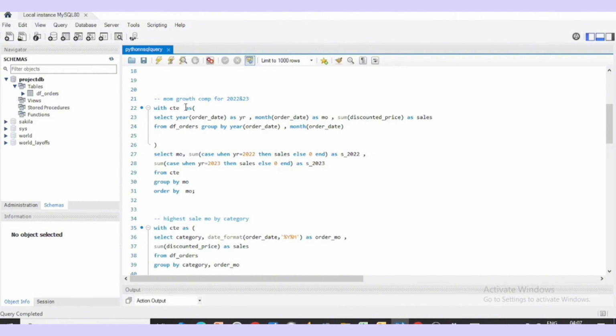So the third business question is month over month growth comparison for the years 2022 and 2023. For this, we extracted the year and month from order date, and then of course the sales, and then we use it as a CTE to find the sum in the years 2022 and 2023 using the case statement, and then we have the month on month growth comparison for 2022 and 2023.